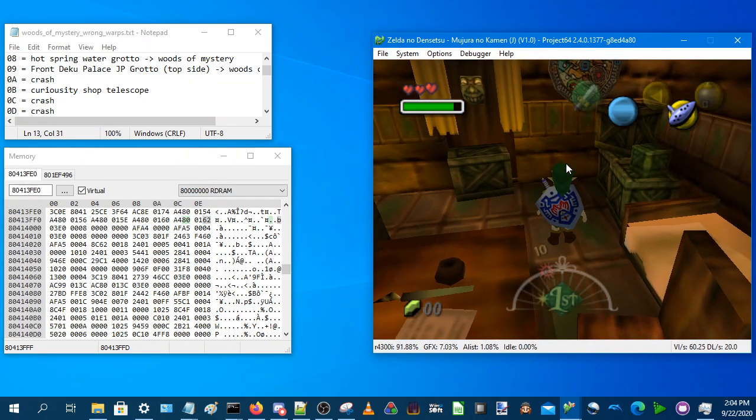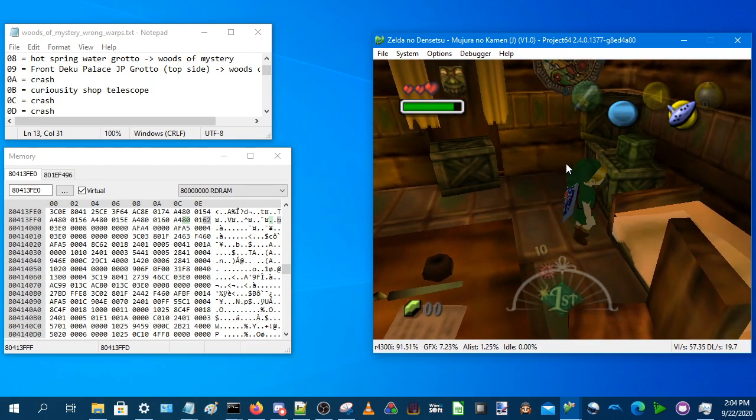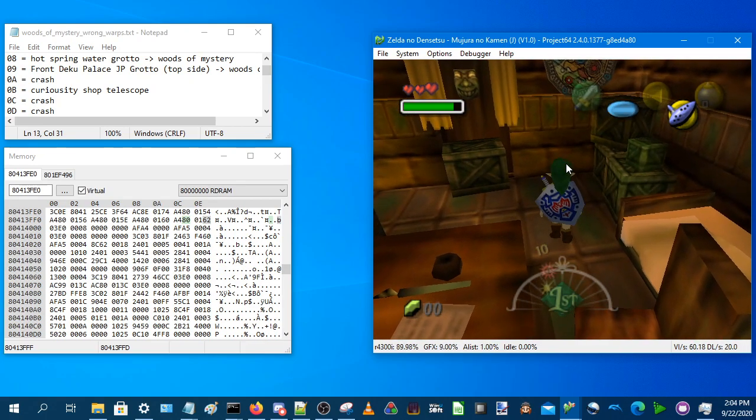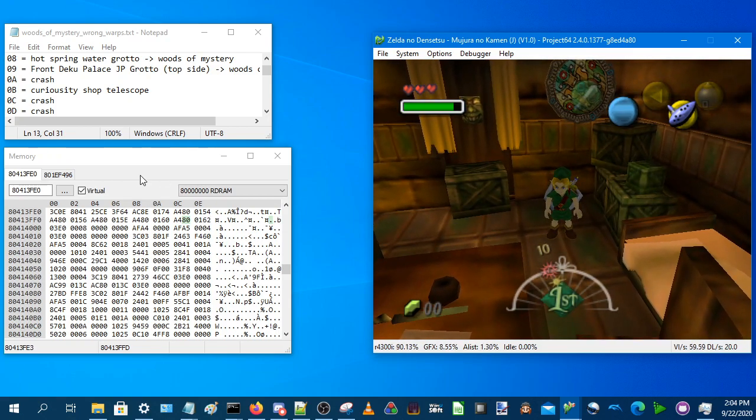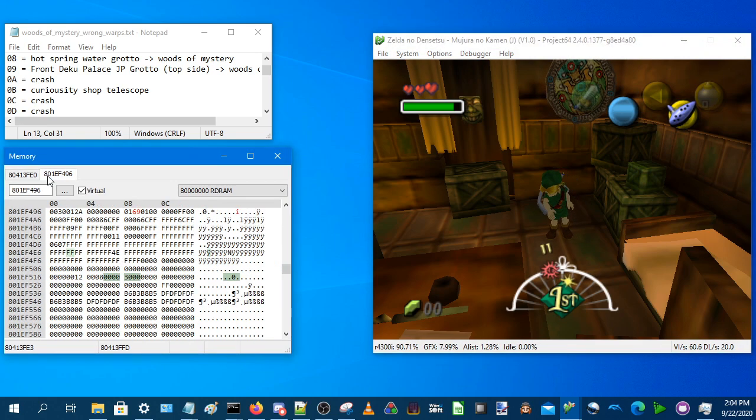So, like, if we found a way to do SRM as Deku, we could, like, warp back here and become human. Which would be kind of cool, I guess. Although I guess if you could do SRM as Deku, you could probably just beat the game. Yeah, that's the thing. Okay, let's see what happens when I die.